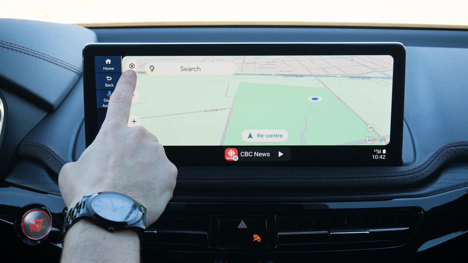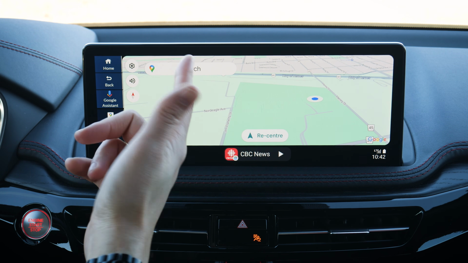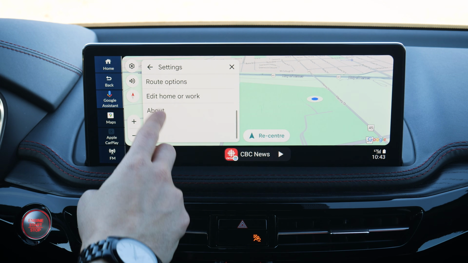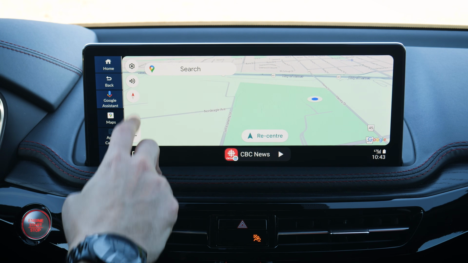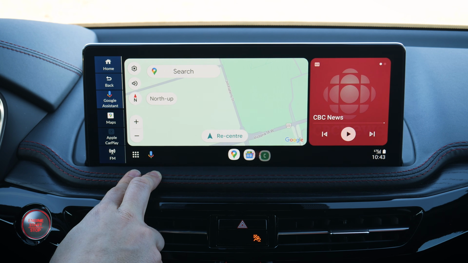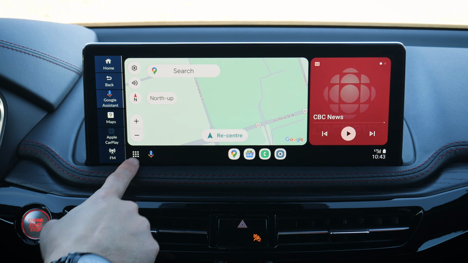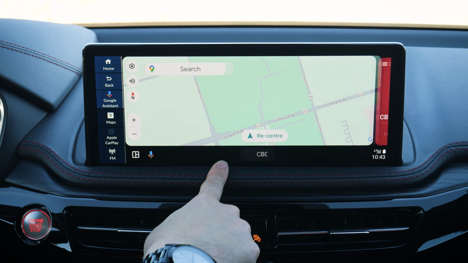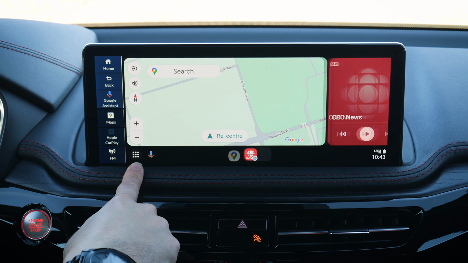So you've got your options for searching for addresses, GPS coordinates, things like that, point of interest icons. You can look at your traffic, guidance volumes, route options, and things like that. Change your perspective. You can hit this icon to get to a split screen, hit it again to get to the icon view. If you wanted full screen maps, just hit the map application and you've got full screen instead.